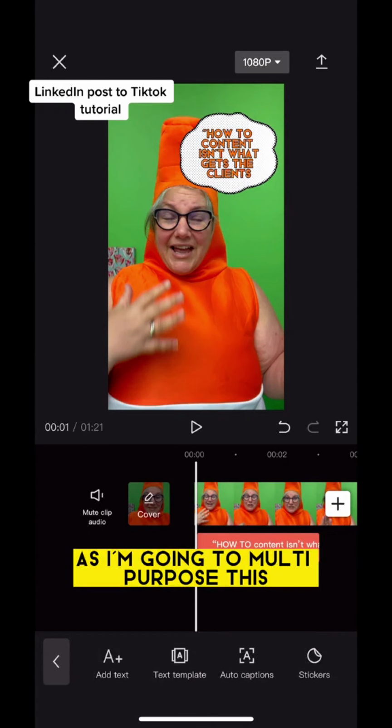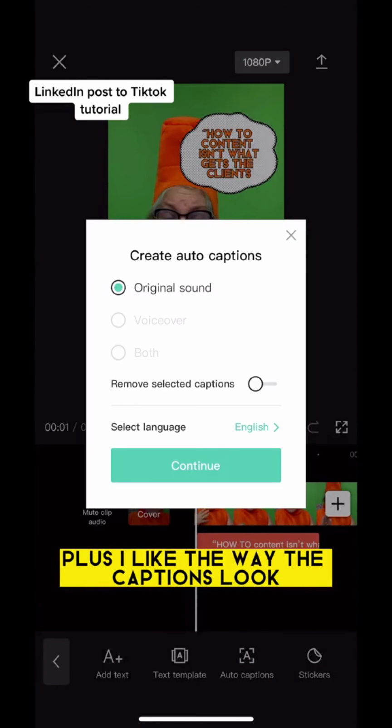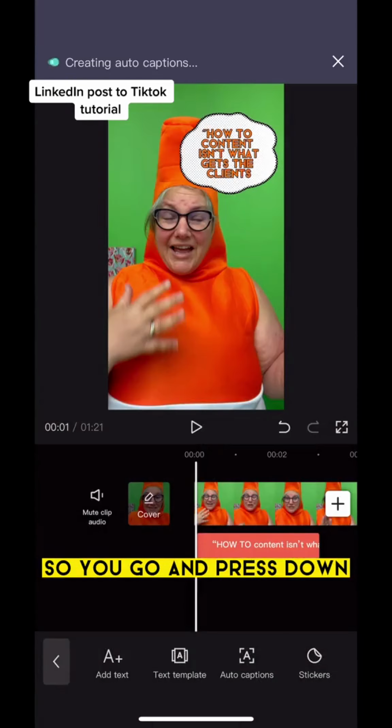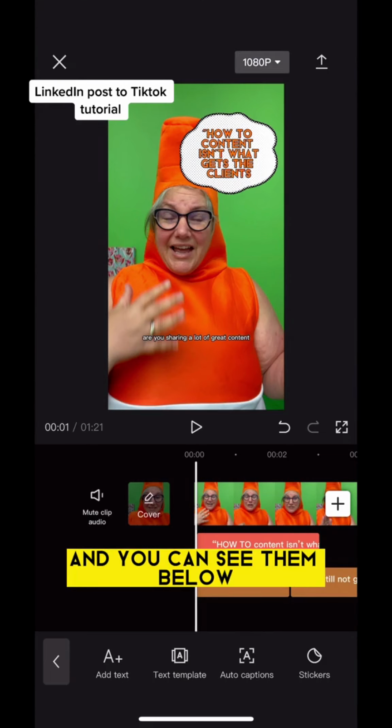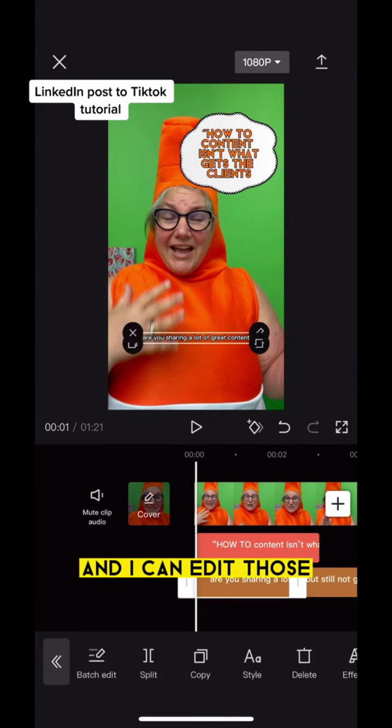As I'm going to multi-purpose this, I want to do the captions in here. Plus, I like the way the captions look. So you go and press down onto auto captions and it will do it, it's not perfect. You can edit them. I normally don't bother, to be honest, but it's sitting there and it's creating my captions, and you can see them below, and I can go through and I can edit those.